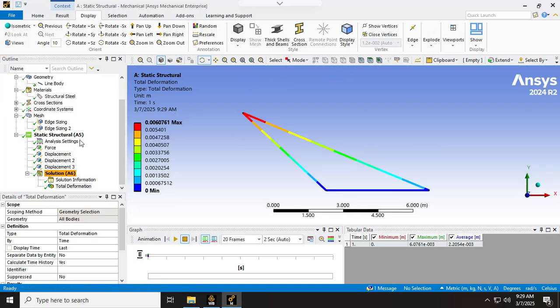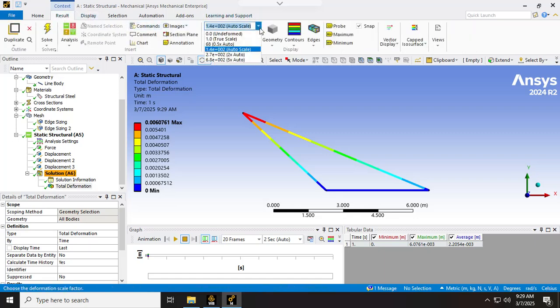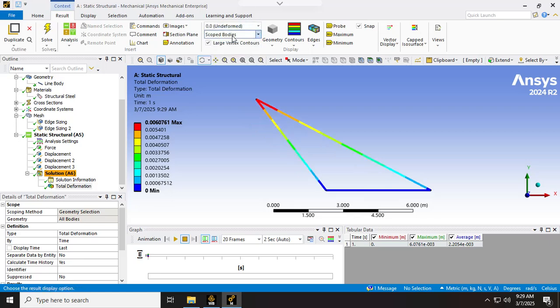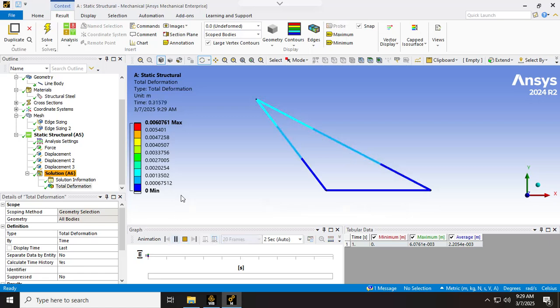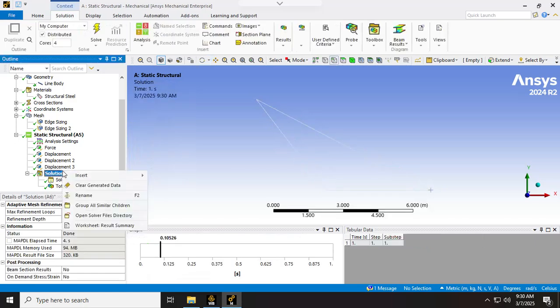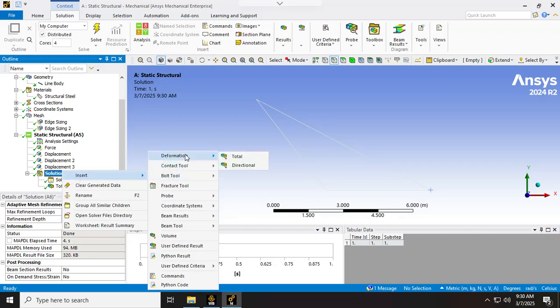Alright, so this is our deformation. In reality, this is exaggerated. If you want to see, this is auto scale, so 100 times of the real thing, but the real deformation is this. So if I want to see other things, let's see what other things we can look.